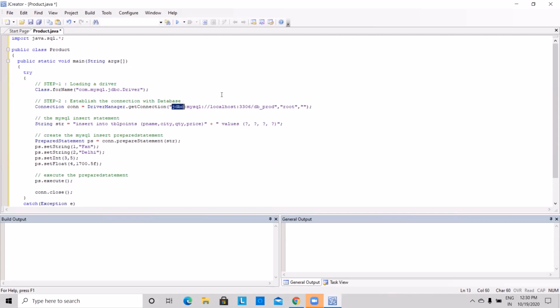This is JDBC. I want to establish a connection with the MySQL database. This is localhost, this is my port number, and the name of my database is db_prod. You already know I have created this database db_prod in MySQL. So this part is called the URL. This is my username, that is root, and this part is called the password. As I have not set any password, I have given it empty.